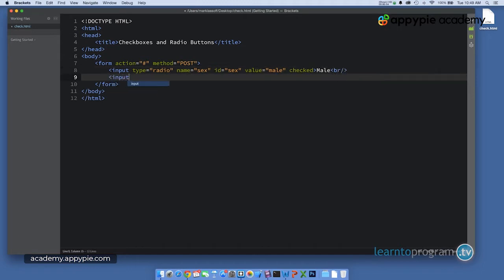So then the female one is going to be type radio. Name again is going to be sex. ID is going to be sex, because we want these to work together. Remember, it's one or the other in this case. And I'm sure you've seen this type of thing before.